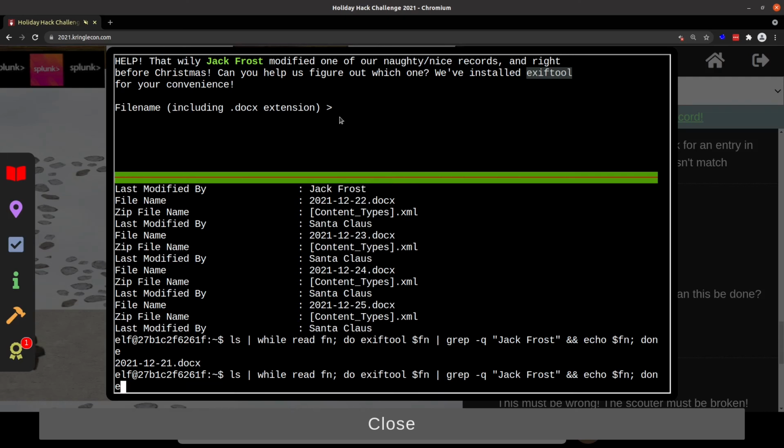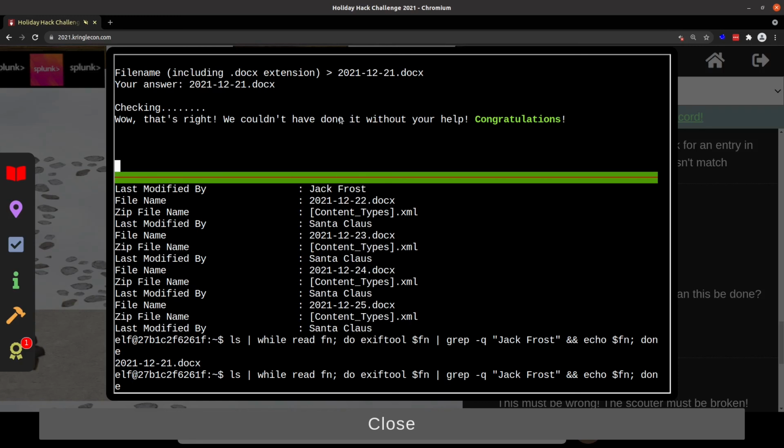So 1221. With that, we can come up here, click, and go ahead and submit 2021/12/21.docx. It takes a second because it doesn't like brute forcing, but it will eventually find, yep, we succeeded here. So that's this terminal. Thanks for watching.